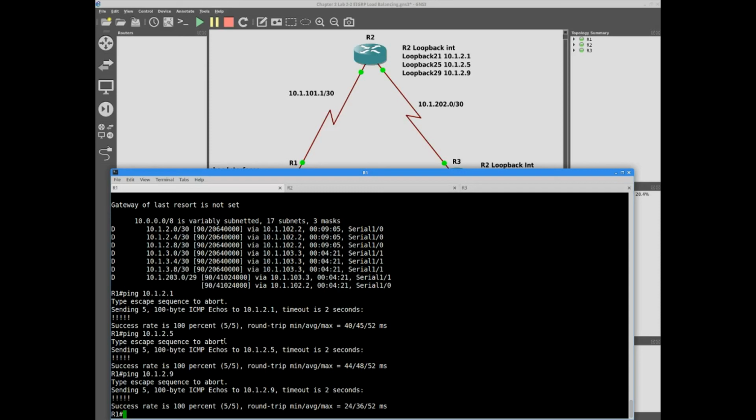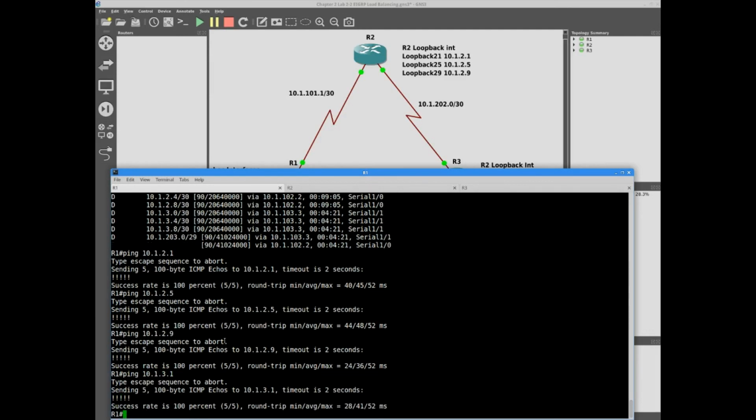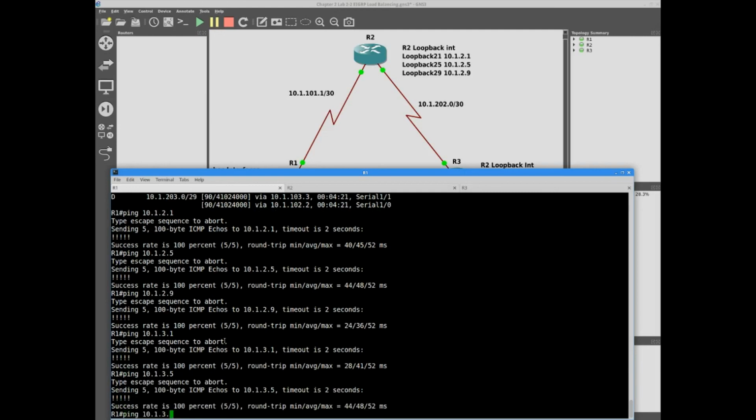as well as the loopbacks on router 3, 10.1.3.1 and 3.5 and 3.9. Okay, so we have full connectivity from router 1 to those loopback interfaces, which are emulating or simulating other networks. So we have good connectivity all around.